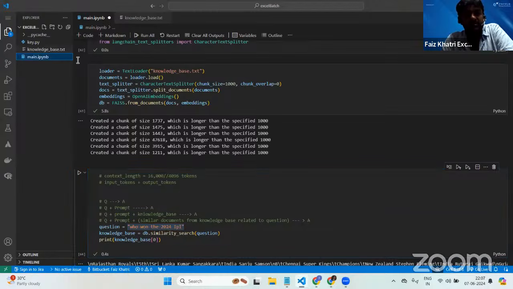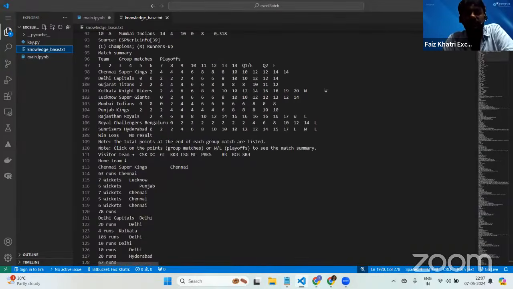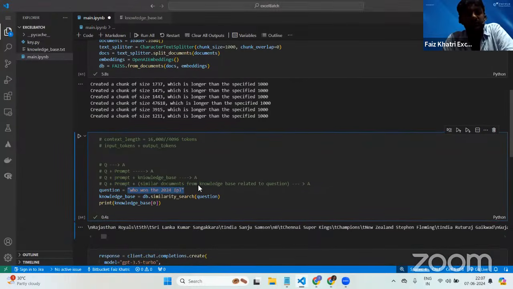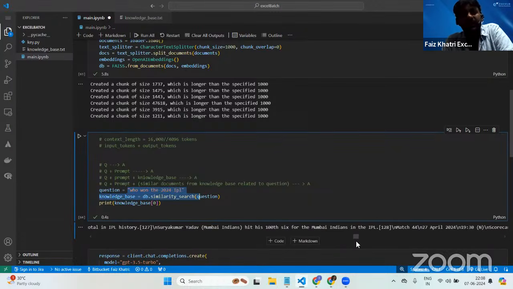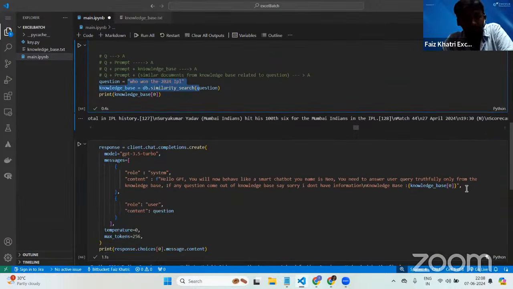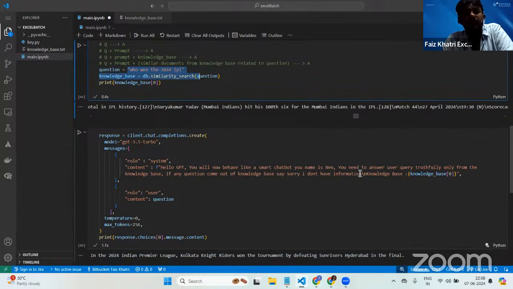This is the knowledge base.txt which I have created, which has all the information about this IPL. Whenever a user question comes, it does a similarity search in the knowledge base and checks, according to the user question, what the possible answer could be, or which sentences could have the answer. It extracts only those elements out of the complete knowledge base, and this is passed along with the prompt to your model, which tries to generate an answer for that question from that knowledge base. So this is what we have achieved now.